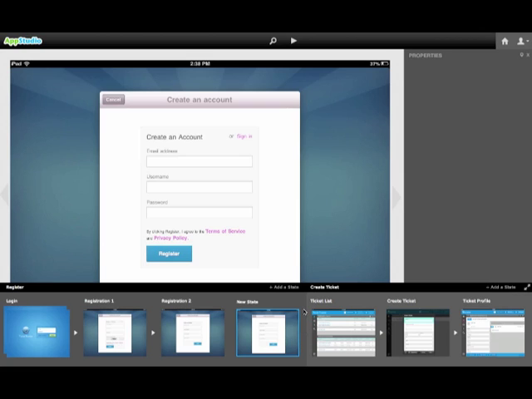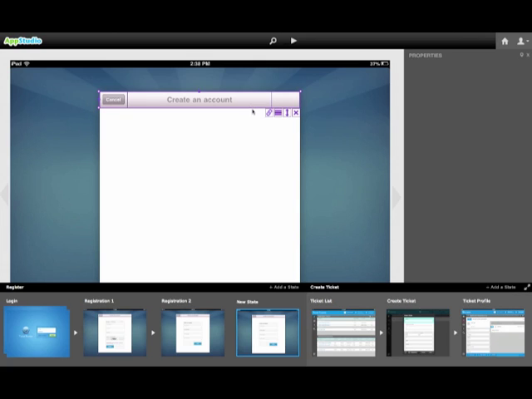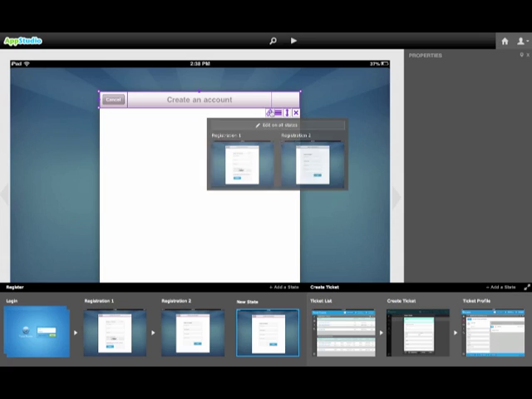So the first thing I'm going to do is start editing the state. So I'm going to select this component and I'm going to delete it. I'm going to select this header. And I'm going to see here that there's a link icon that shows up when I have the header selected and then I can't delete it. So what that link icon means is that it is being shared across other states. And when I hover over it, I can see that the registration 1 and registration 2 states are sharing this component.